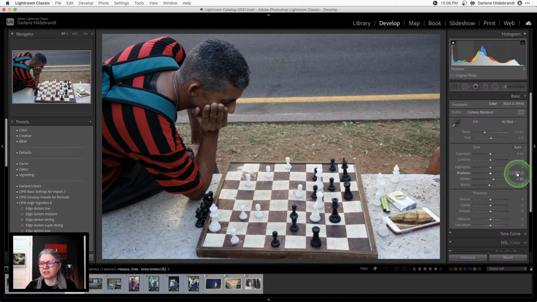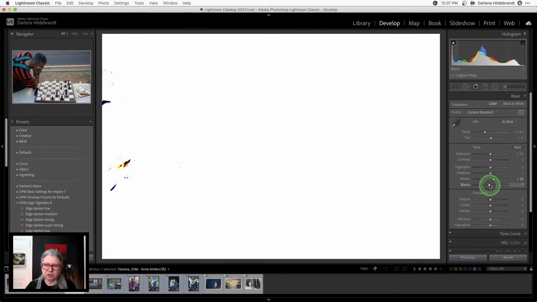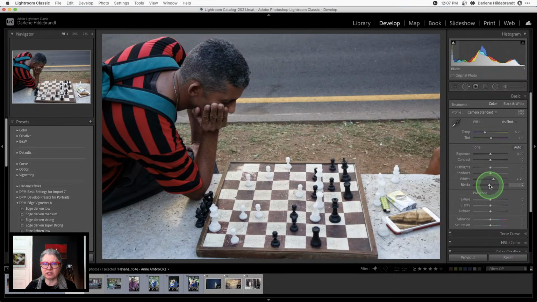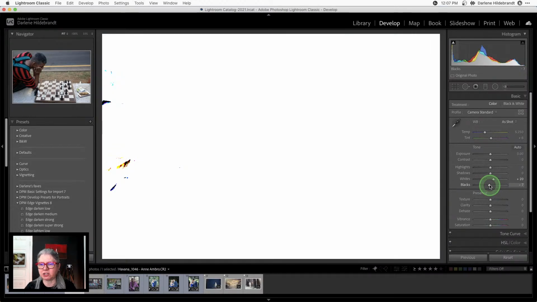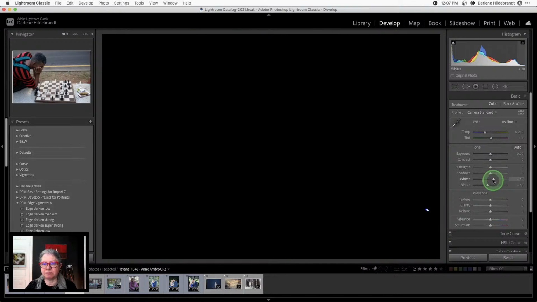Now you see what that did is it moved them out to the ends, and it spread the graph out so that I now have pure white in the picture and pure black. You can check it by holding the Alt key and the slider at the same time. I might do a little bit more black. You want blacks clipping, you don't want whites clipping. If you've got whites clipping, pull it back down to the left, which is darker.